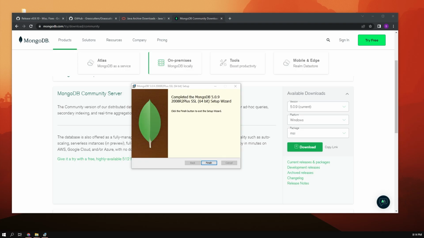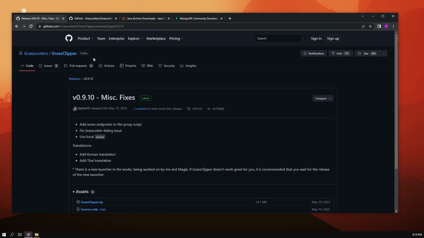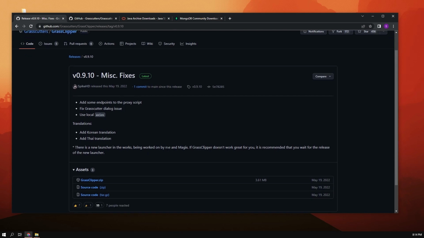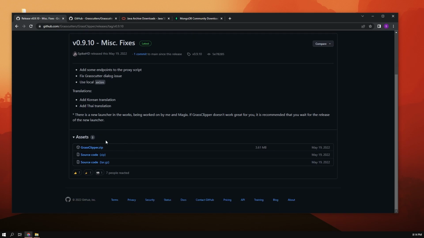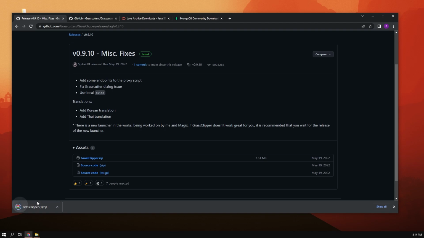Okay, so now that my MongoDB is done installing, I'm going to press finish. And now I'm going to go to the third link in the description under method 2, which is going to be the GRASSCUTTER launcher. So this launcher is what's going to help you actually A, launch the game, and B, it's going to help you launch your proxy for the server. So what you're going to want to do is go to this link and then download grassclipper.zip.